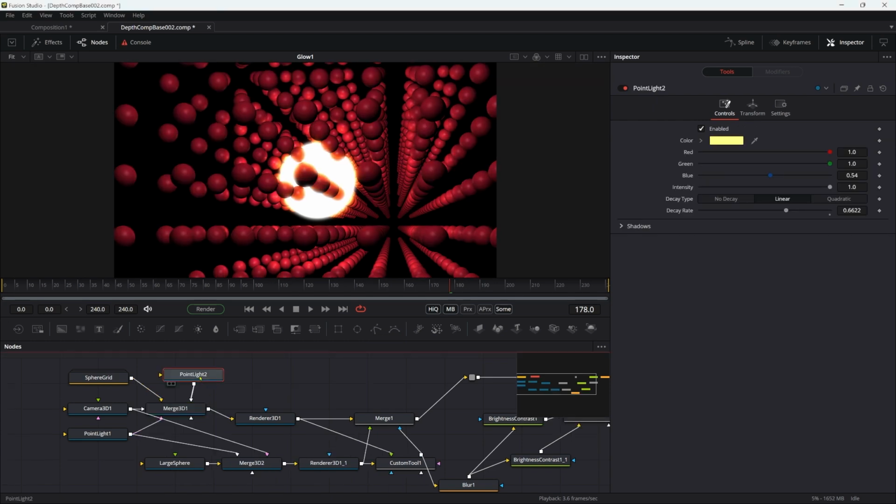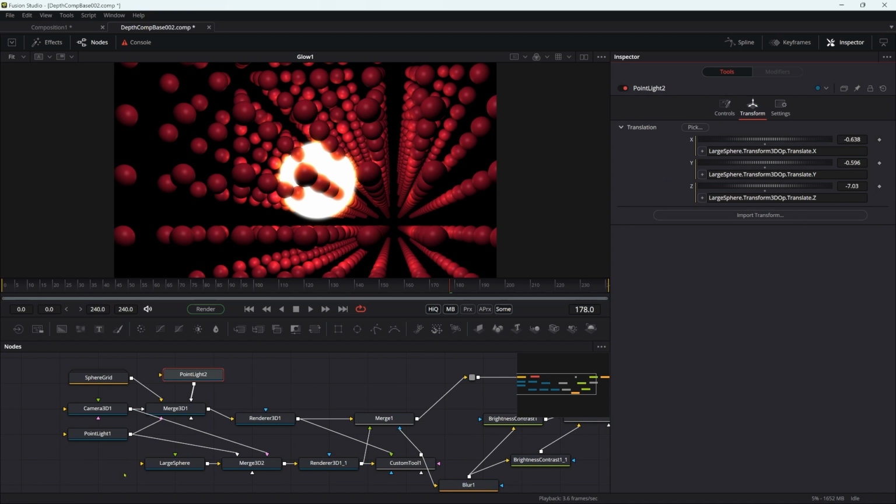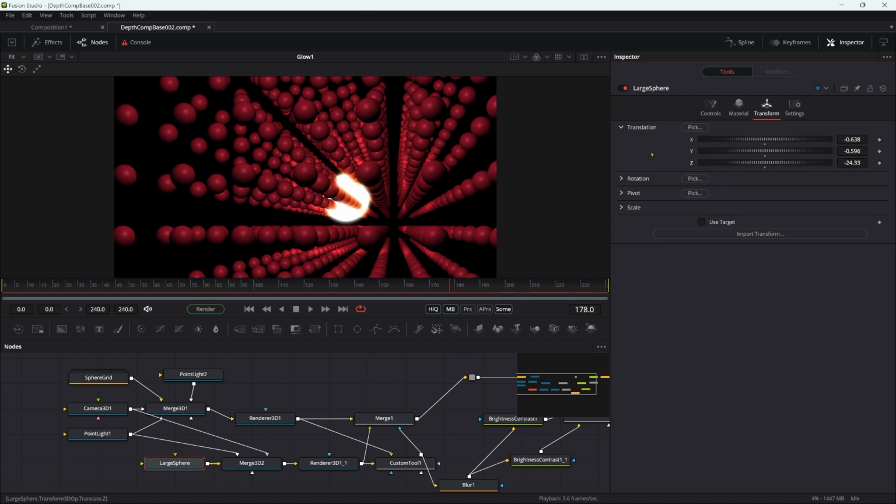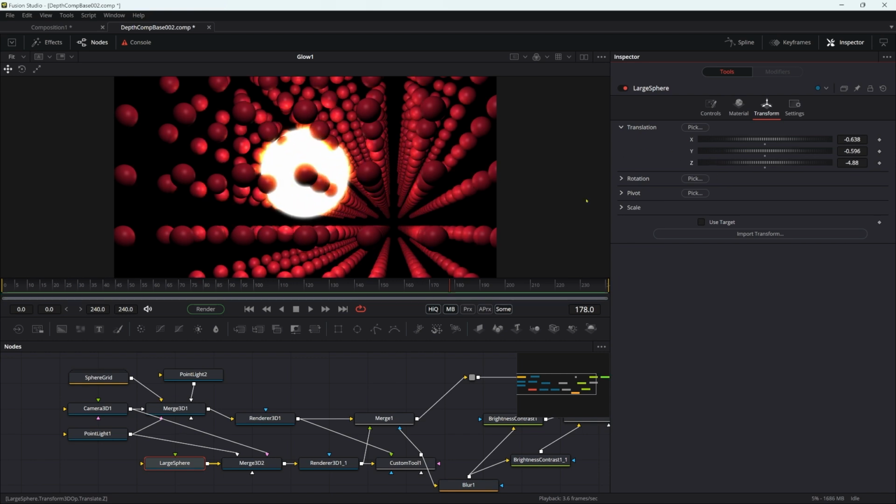So here we are. I've added this point light to this merge here for the sphere grid, which I want to be illuminated. I've made it slightly yellow and given it a linear decay. And I've linked its transform to the large sphere. So now if I move the large sphere, you can see how nicely this is all working and how these small spheres get sucked into that glow of the large sphere.